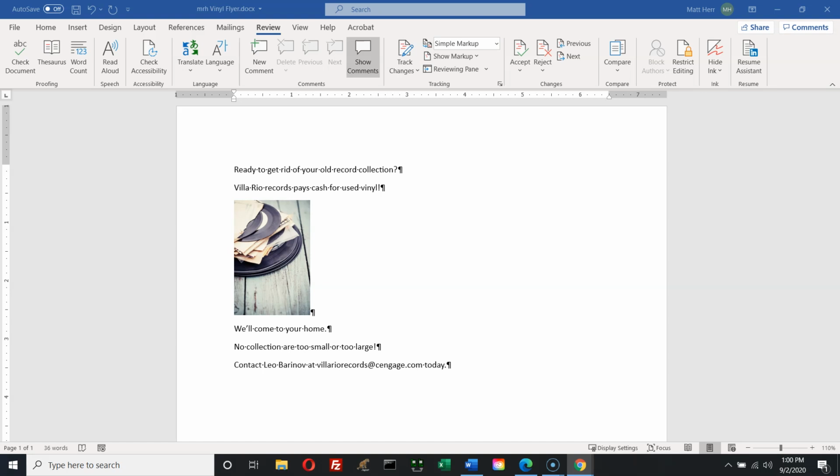So if you look at the very bottom of page 37, you'll see it says to proofread, review the document for any other errors that didn't get caught. And what you'll notice here is that in your document, in the second line, Via Rio Records is actually the name of the company. So records should be capitalized there as well.